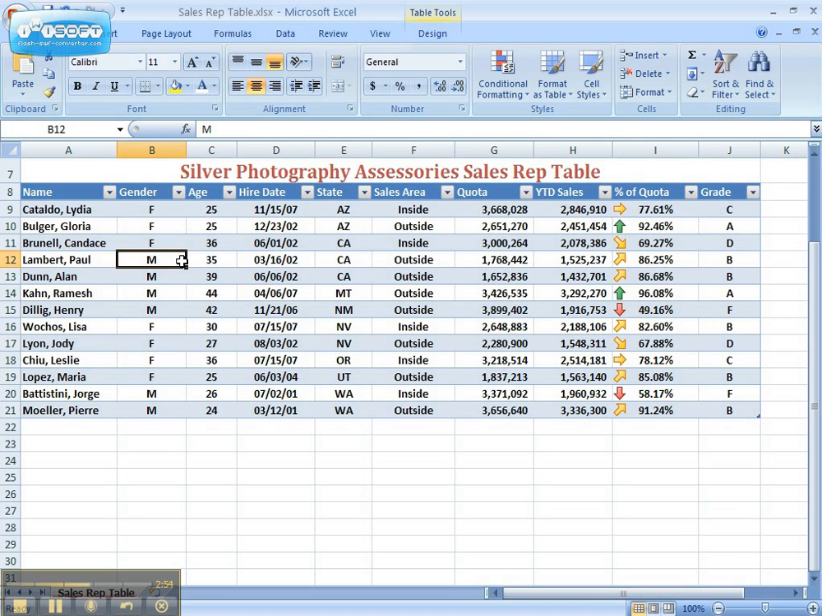And in our next lesson, we're going to learn a little bit more about what we can do here with our tables.